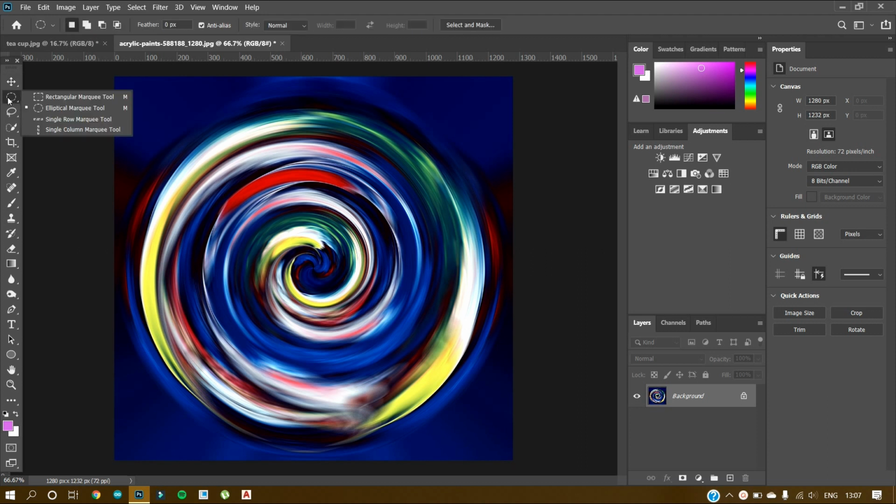So again, let's go to the elliptical marquee tool and select a circle. Press Shift and drag it across a circular region. So this is my circular region and I selected it.